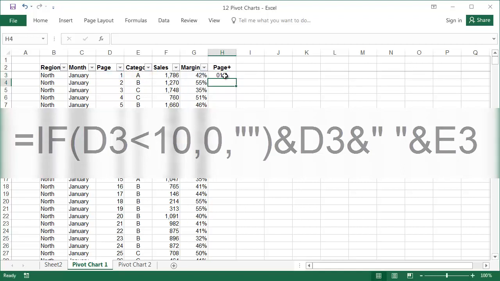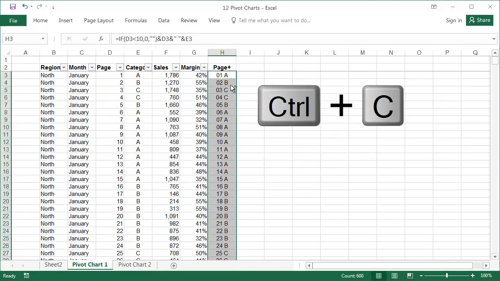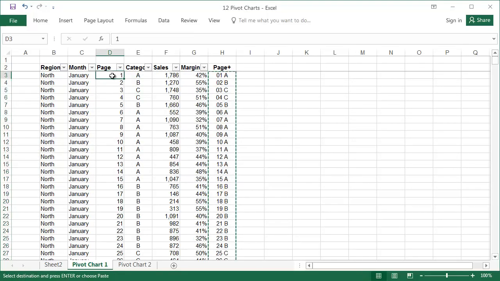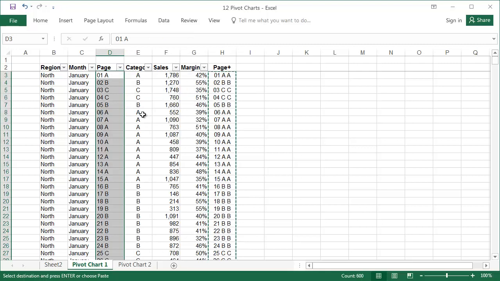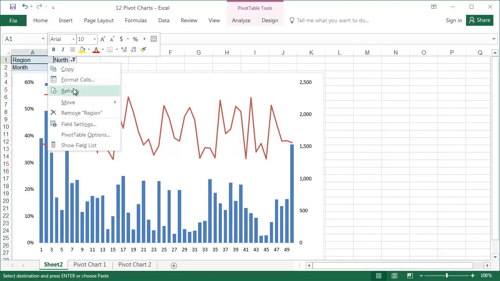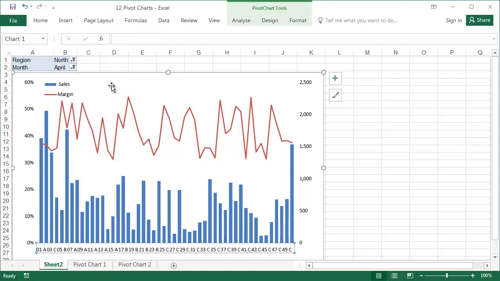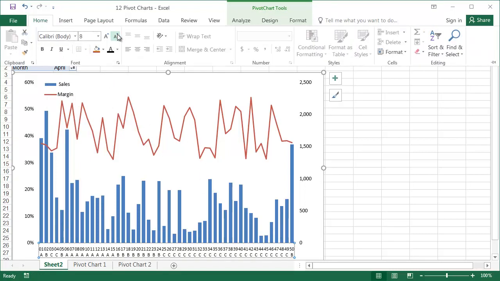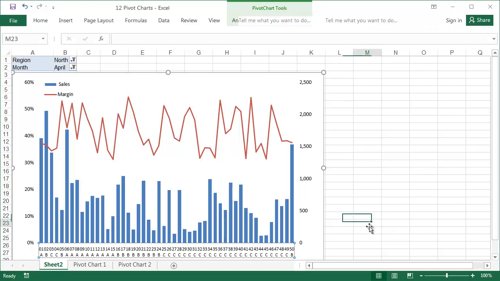Now it's possible to copy the result of the function as values into column D. Copy them without the column heading. Then refresh the pivot chart. The category is visible below the page number.